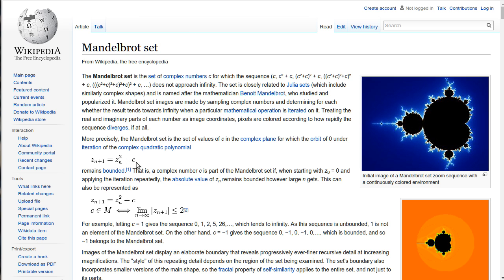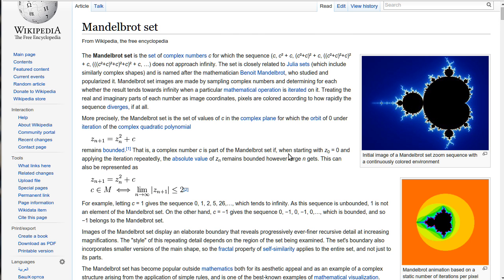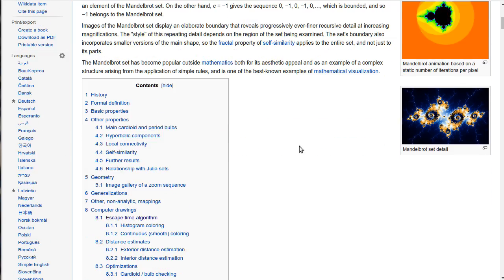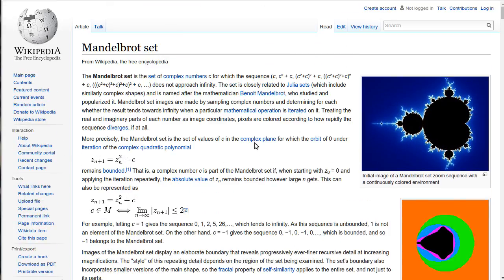If the value goes to infinity, it's outside of the Mandelbrot set. If it always stays inside the circle with radius of 2, it's inside the Mandelbrot set. So obviously all these black areas are dots inside the Mandelbrot set, and the coloring is based on how fast a dot escapes from the set. So this is a very simple short explanation. If you want to know more, just read the Wikipedia page.